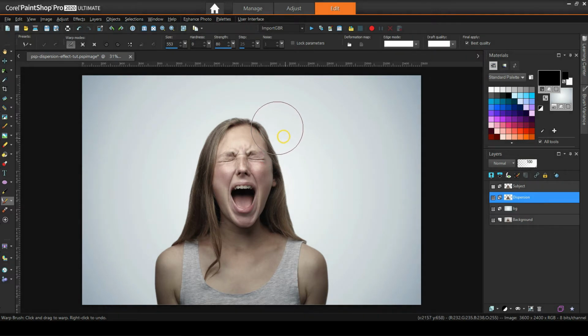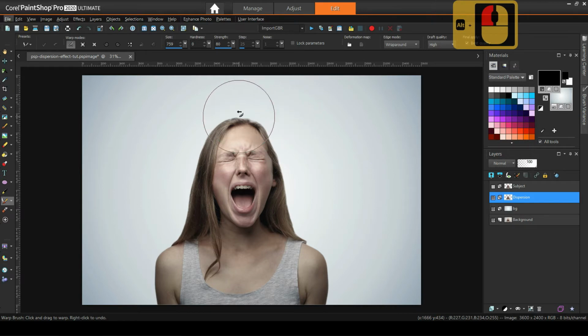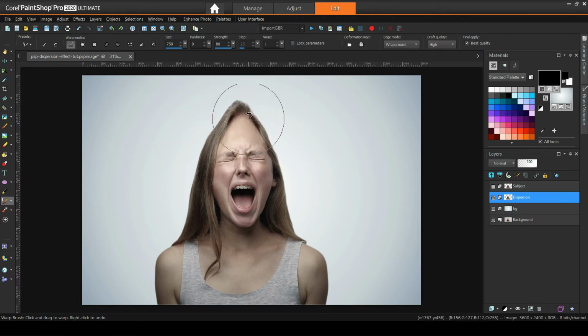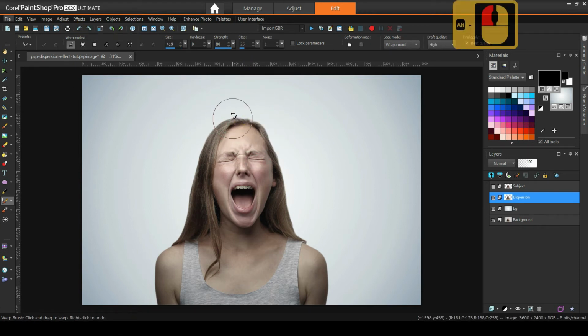To adjust the brush size while working, you can hold down the Alt key while dragging the mouse with the left button. The brush size along with the initial point of your warping determines how much of the initial area will get distorted. Try not to overwarp areas close to the subject edges. These are the areas the dispersion effect will start from.